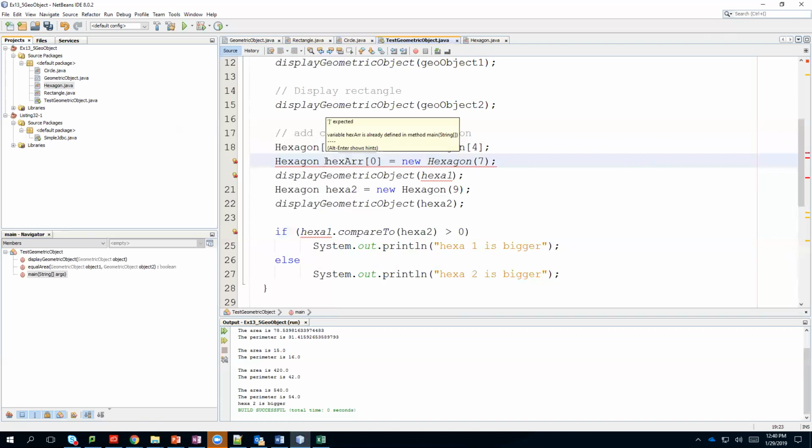Why am I getting that error? It says variable hex ARR is already defined. Well, I know it's already defined. Why won't it let me? Can you tell what's wrong? Right, anytime I specify the data type, I'm saying that I want to create that variable. And I've already created that variable. Okay, so there's my first one.